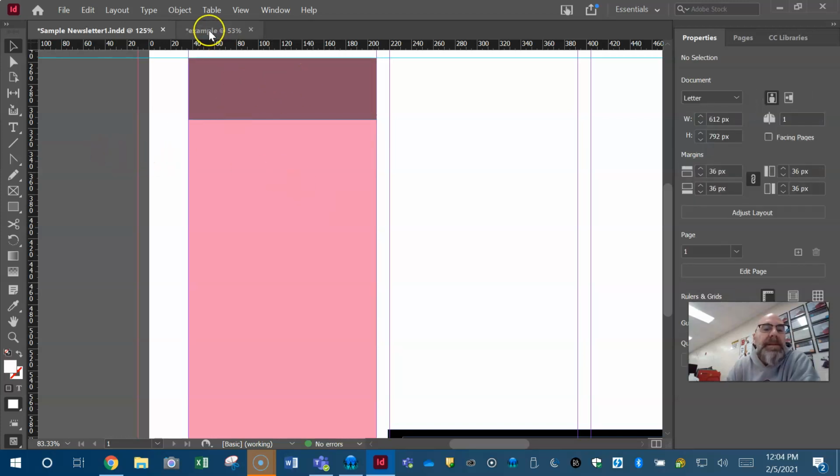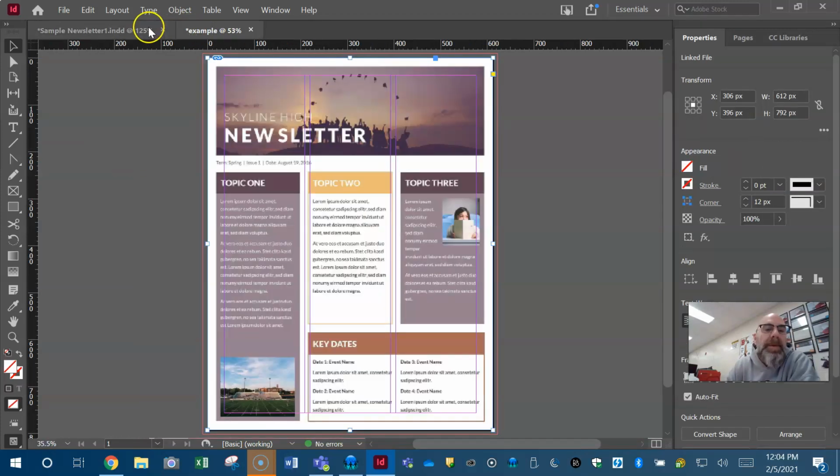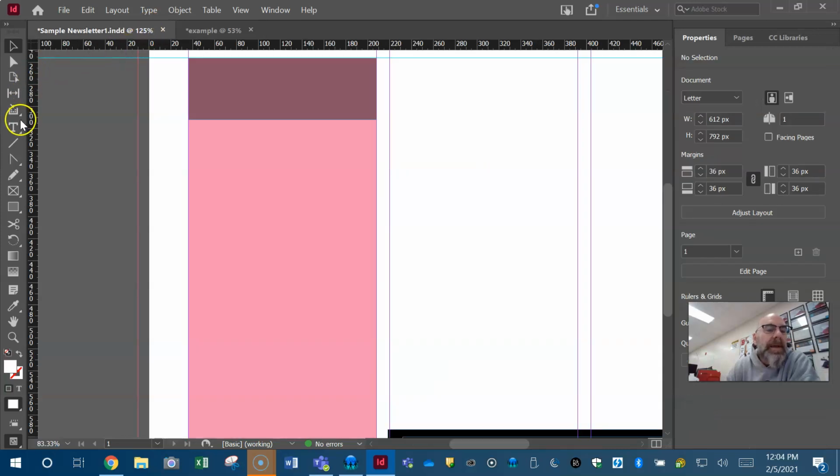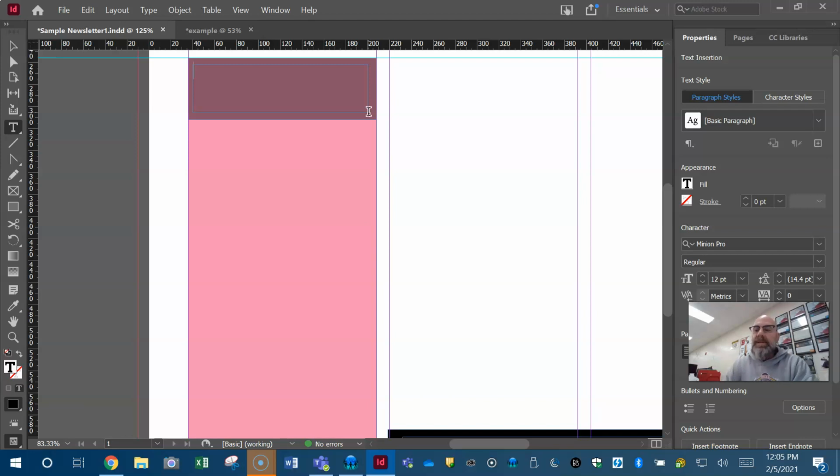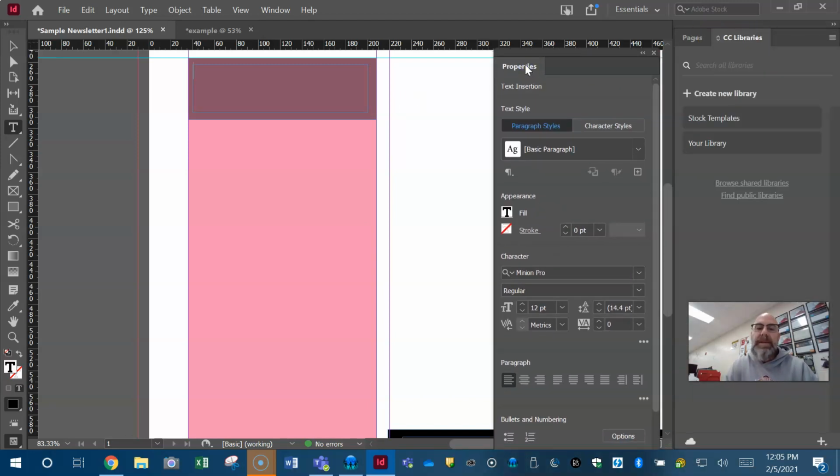So they have some text in up here. What's that text say? Topic 1. So, right, we'll just follow that. Come back over here to the Type tool. Click and drag a text frame. Right, you can always adjust that text frame. I'm going to pull my Properties panel over here so I can see it. I want to go center alignment.